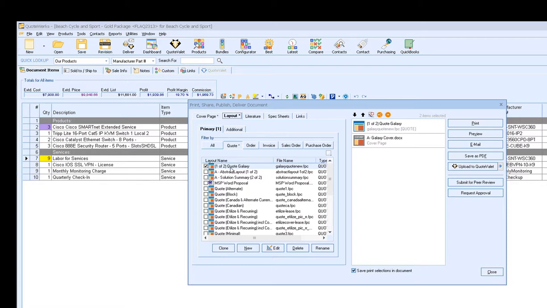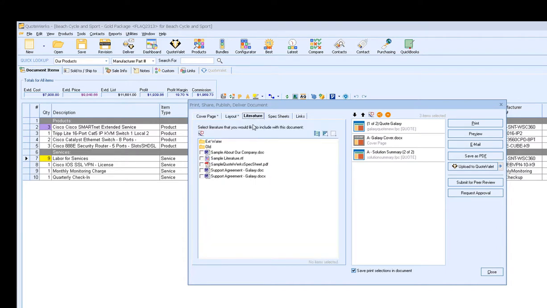So we have our Quote Galaxy selection here, and then we also want to include a solution summary, maybe to kind of break down a little easier for the customer to see what they're purchasing. So we'll select our solution summary. And then your literature documentation would typically be your documentation such as warranty information, service contracts, maybe support agreements, anything that you send out on a regular basis you can save as a literature file. So in our example here, I'll select my support agreement.